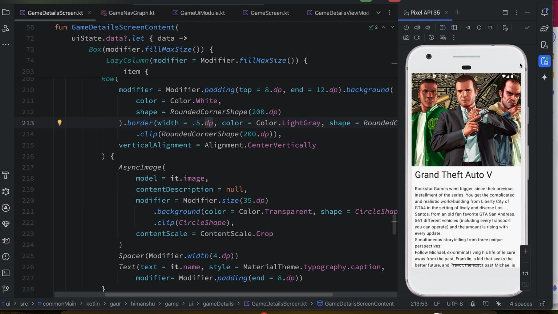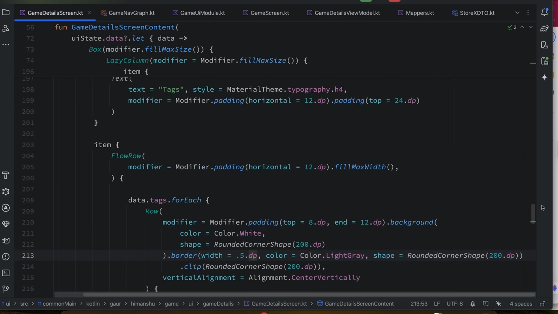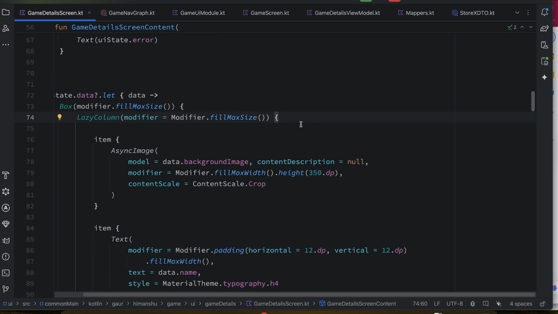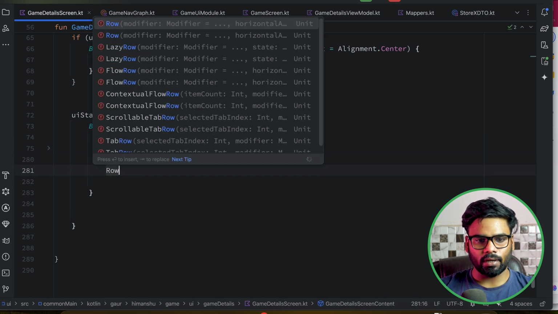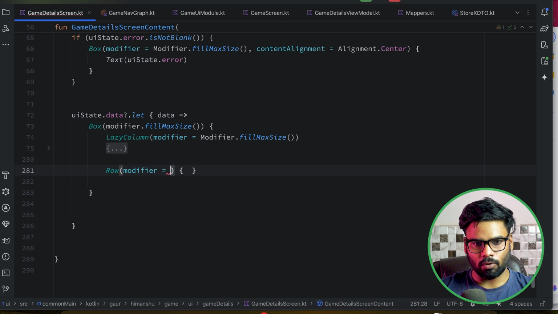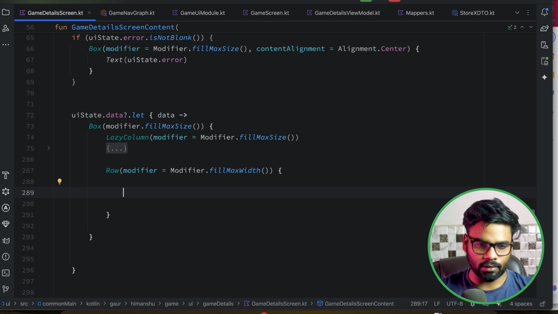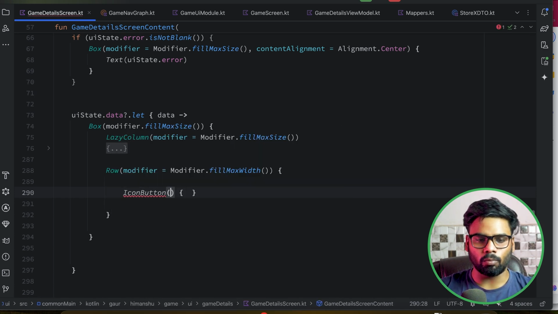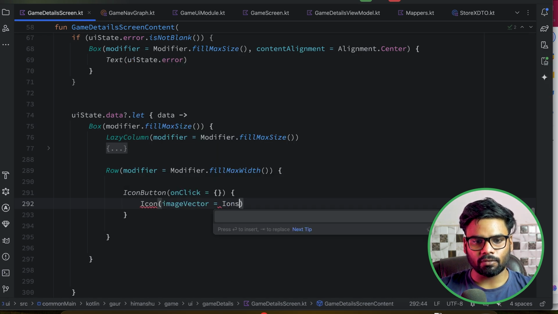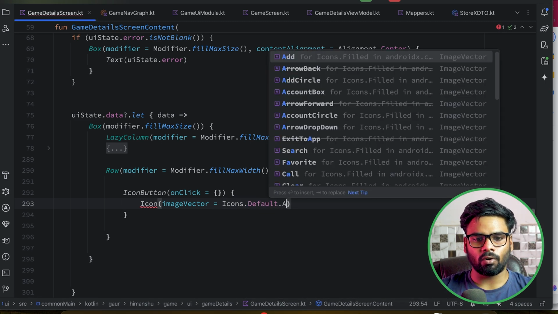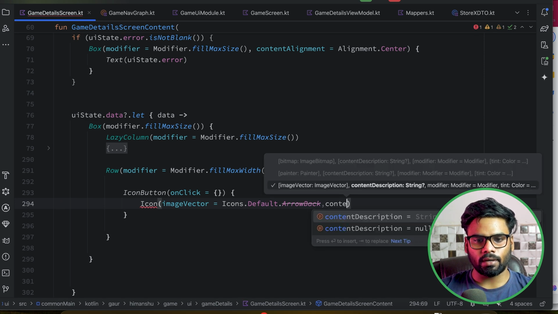Now it's time to design our top bar. So in order to design top bar, just scroll up and minimize this lazy column. And we are in the box, and in this I'm gonna create a row which has modifier fill max width, and in this I'm gonna use 3 icon buttons. So first icon button is used to go back, so on click, and in this lambda I'm gonna use icon. So parameter is image vector, and I'm gonna use here the default coming icons. So import this icon, default arrow back, and its content description is null.